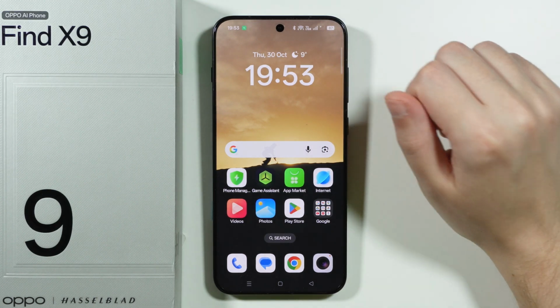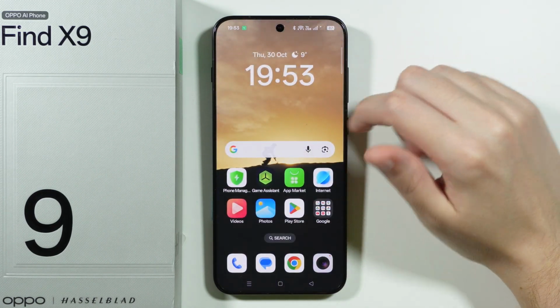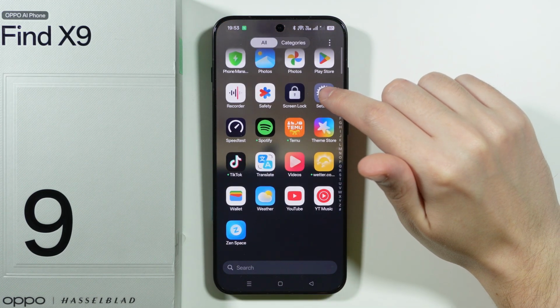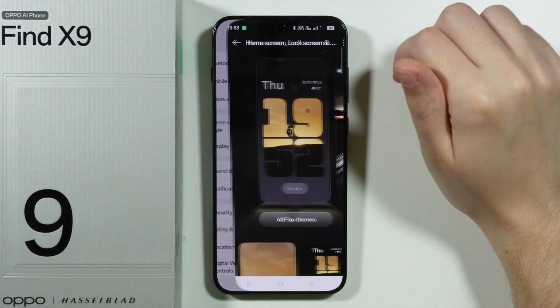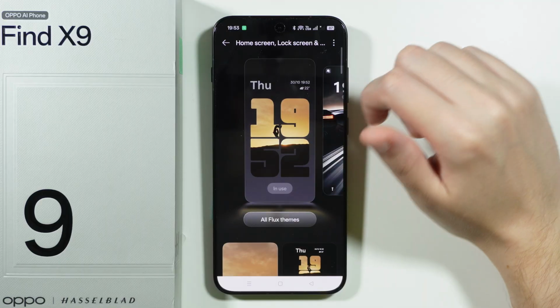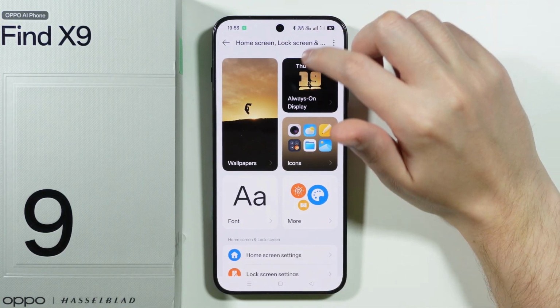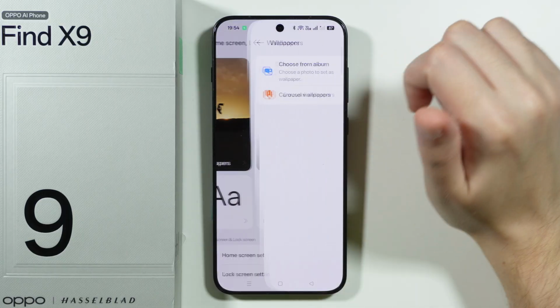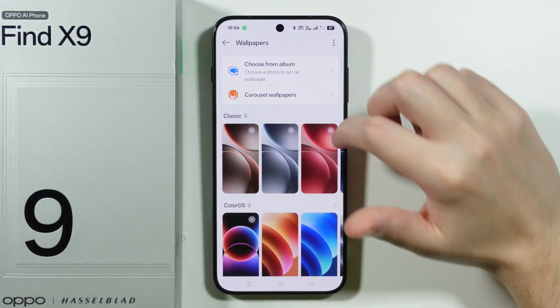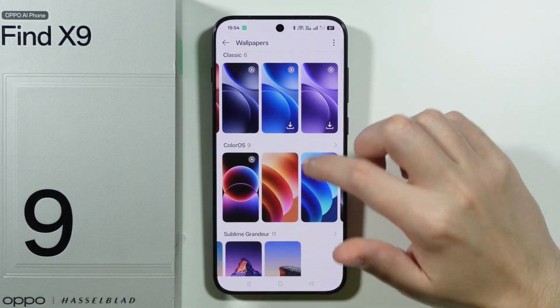If you want to change the wallpaper on OPPO Find X9, then in that case we need to open Settings. Next in Settings we're gonna choose Home Screen, Lock Screen and Style. And then in here you can scroll up to reveal this section in here, and we have the wallpapers option. So we can go over here and you can go through all of these classic wallpapers.